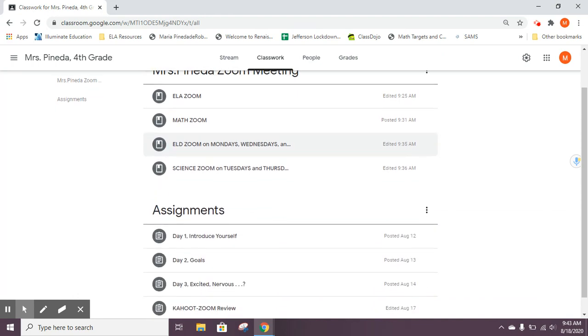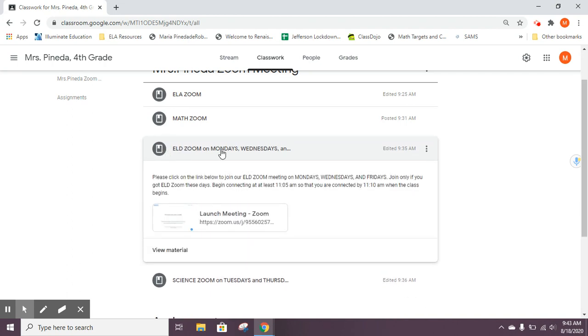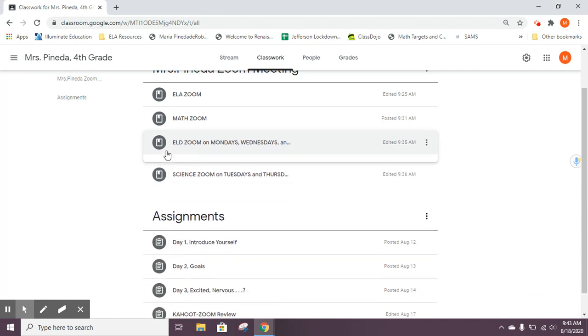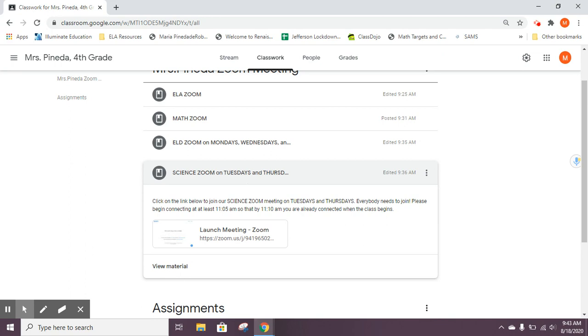And then lastly, notice how we have science. Oh, and by the way, ELD, it's only on Mondays, Wednesdays, and it's hiding in Friday. Okay, science, everybody connects. Everybody on Tuesdays and Thursdays connects to Zoom for science. And the class begins at 11:10, but you begin connecting at 11:05, 5 minutes earlier, okay? And that way you don't miss out on anything.